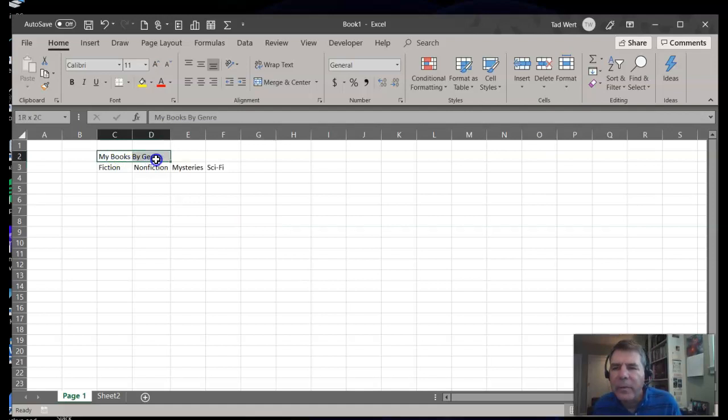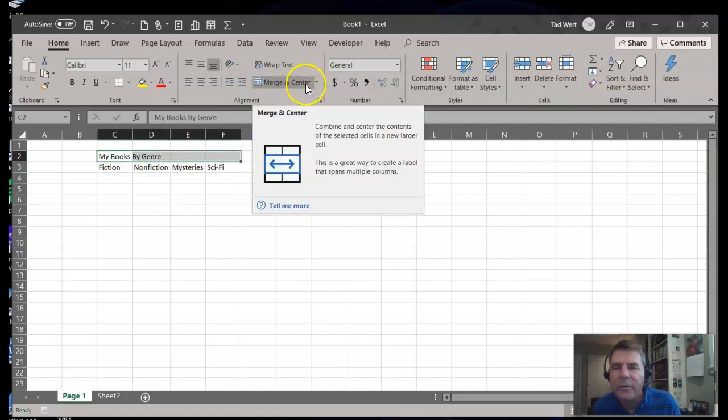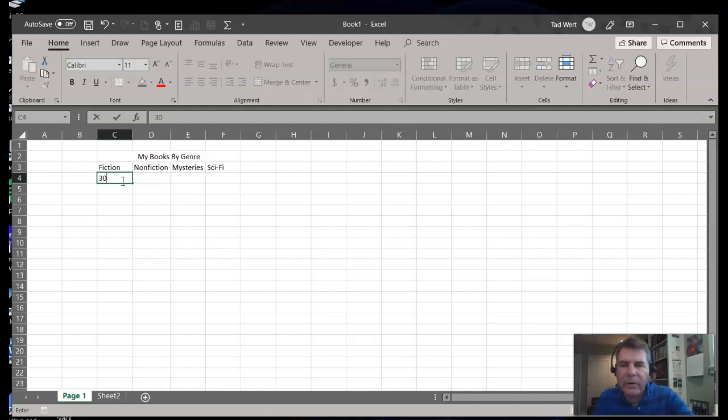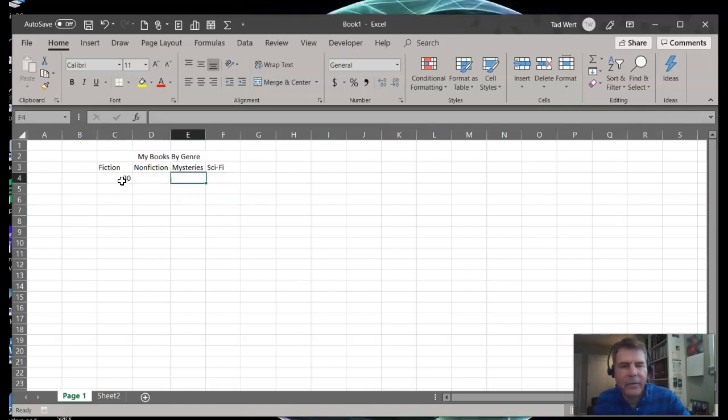So I'm going to highlight my books by genre all the way across, and I'm going to click on merge and center, and it creates one big cell with that title in the center. Okay, now let's say that I have, I don't know, 30 fiction books. Hit tab to go over there. If I want to go down, I hit enter. Okay, so enter goes down, tab goes over, or you can also use your arrow keys.